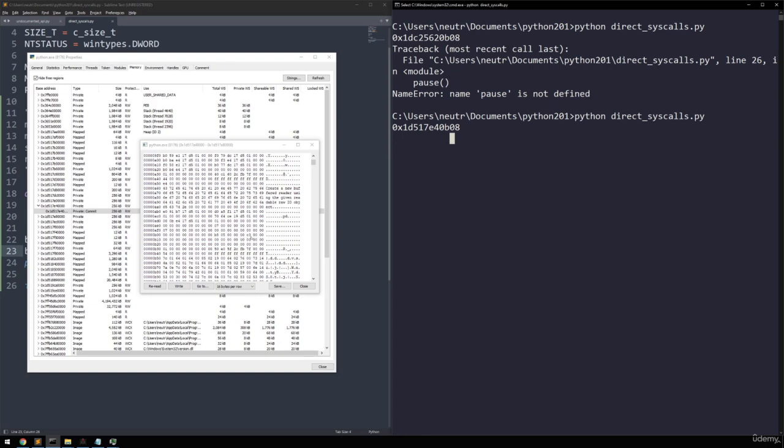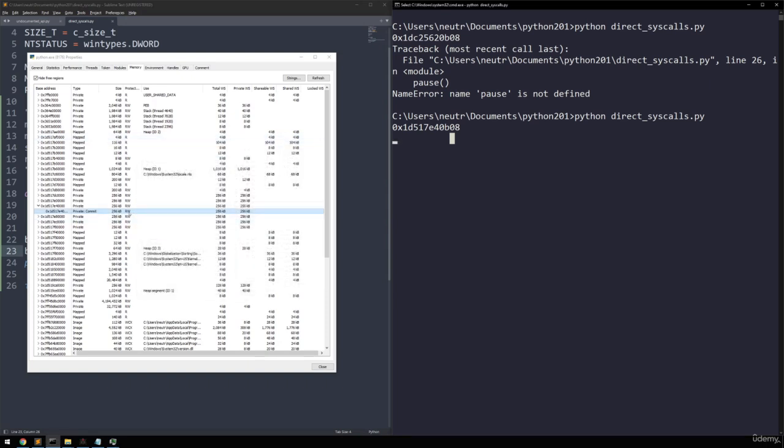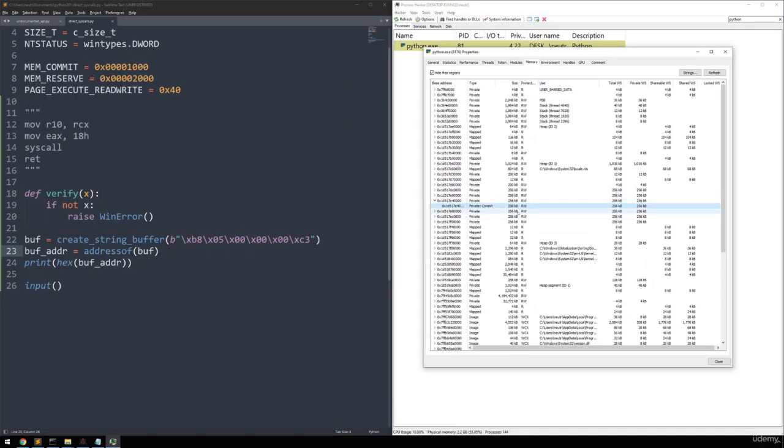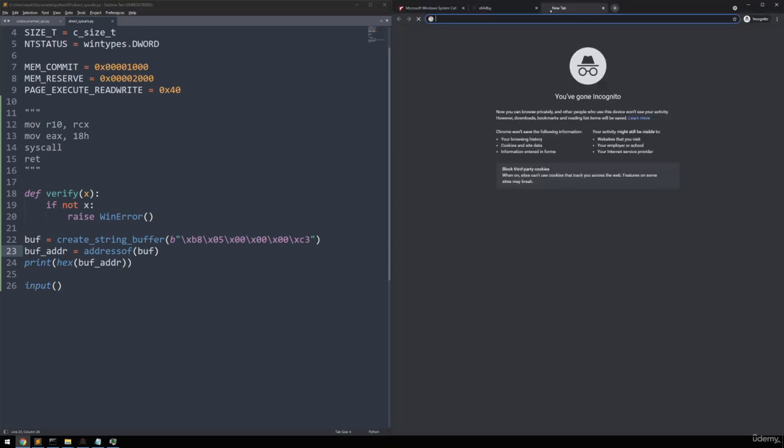B805000000C3. However, this shellcode is not page aligned, and the memory protection of this page is read-write. So that means if we try to execute our shellcode from this memory location, our script will fail. So first, we need to change the memory protection of our shellcode. And in order to change the memory protection of a page of memory, we can make use of the VirtualProtect function.